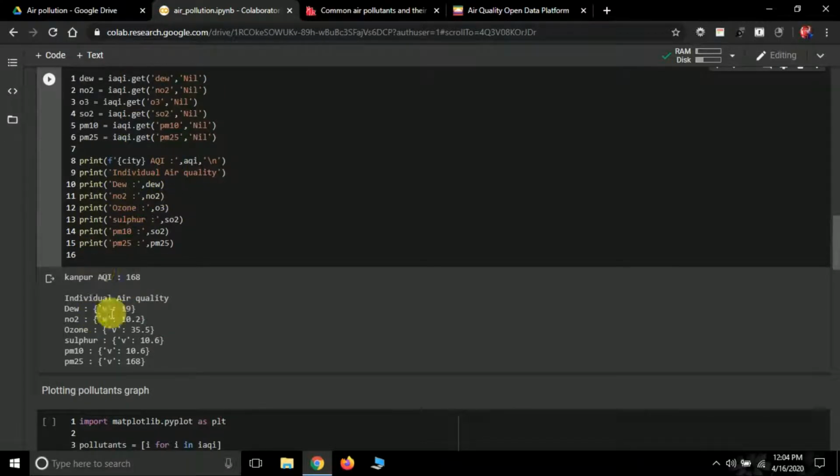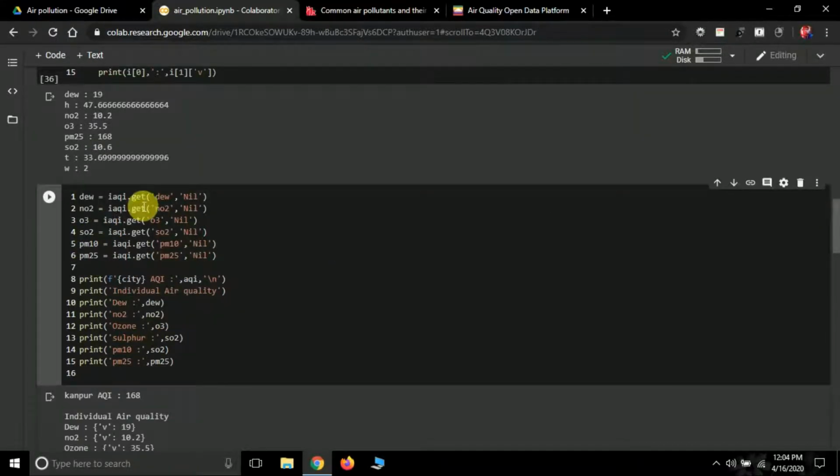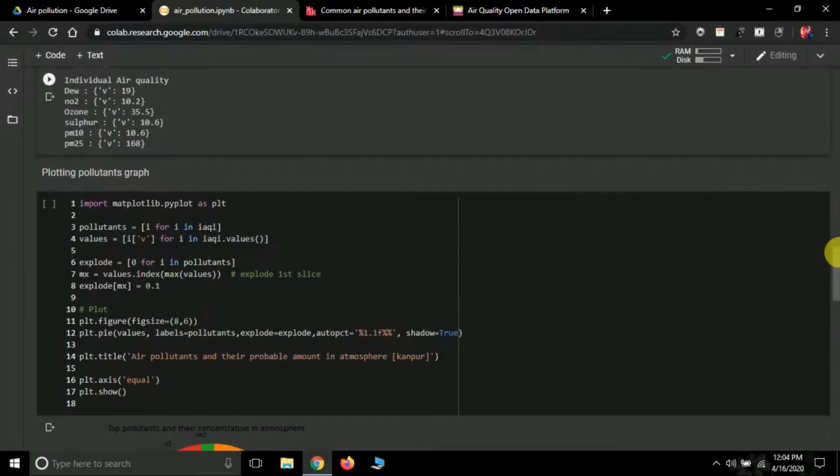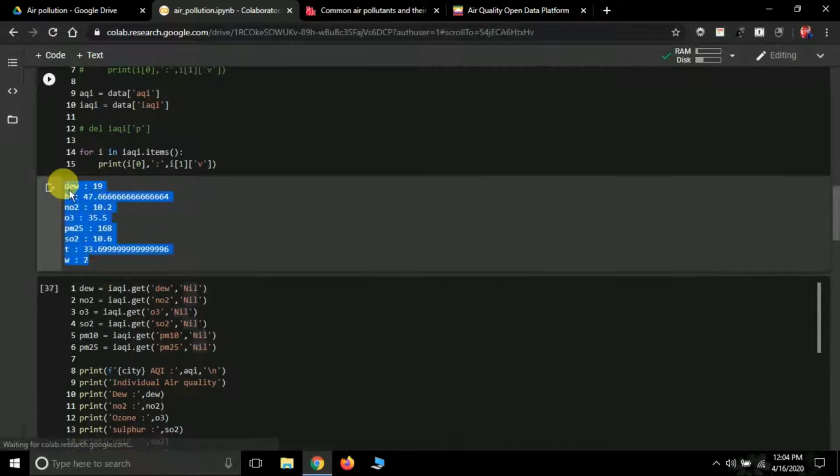Okay, so Kanpur AQI is 168. We have extracted it above, and like this. I hope it need not be explained. We are simply using the get method here to extract data from it, and if the particular pollutant is not available, you will get nil. Okay, so working fine. Now we are going to use this data and plot a pie chart. So let's see how we can do it.